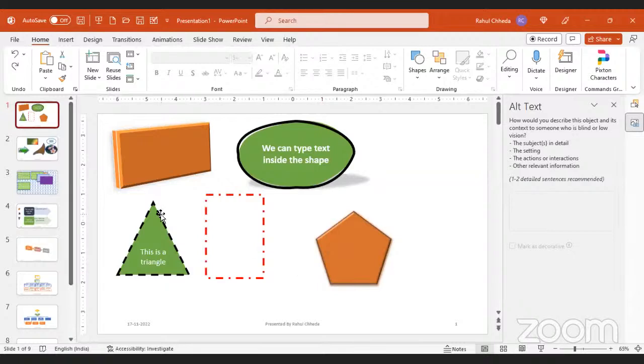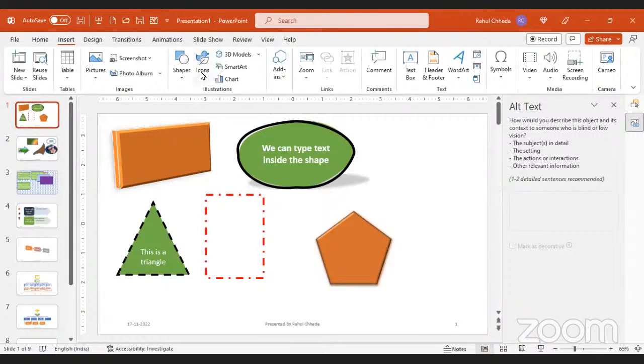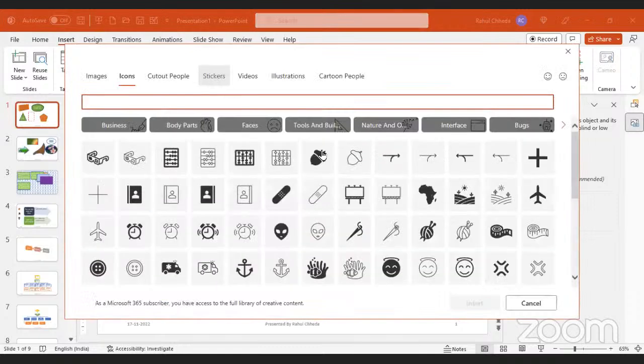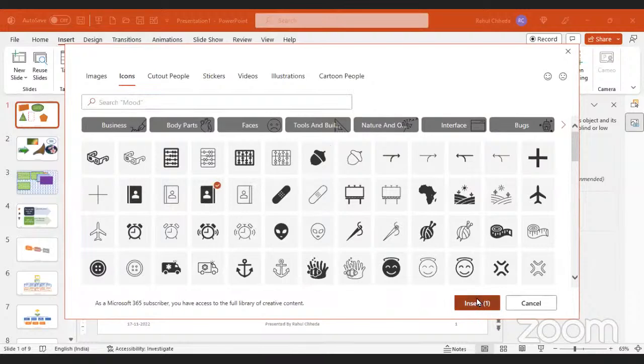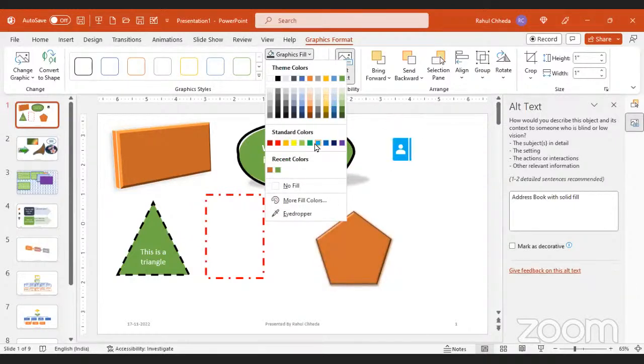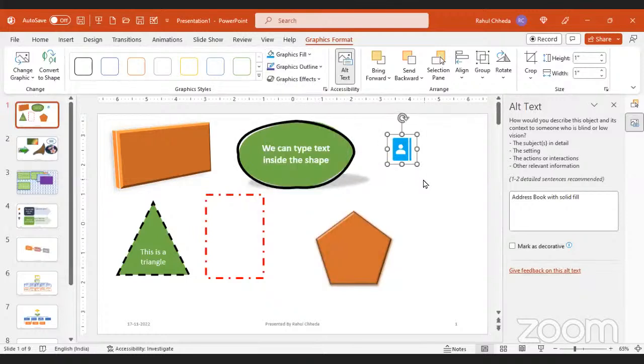So if I want to add icons, I can just click on insert and I go to the icons. And from the icons, I can just click on an icon which I require and just click insert, so that it will add the icon here. Whichever icon is added, you can select it, move it around. You can go to the graphic format options. You can select the color of the icon which you require. So easily you can select that.